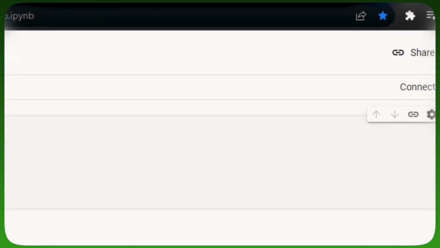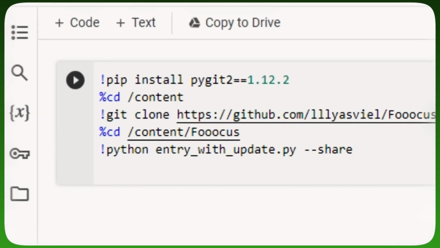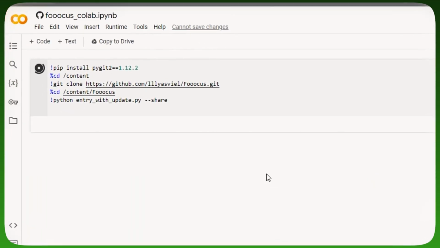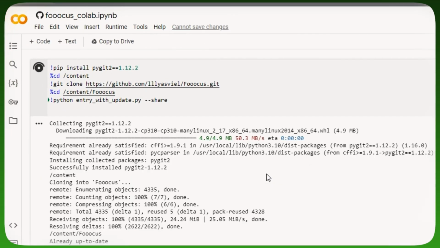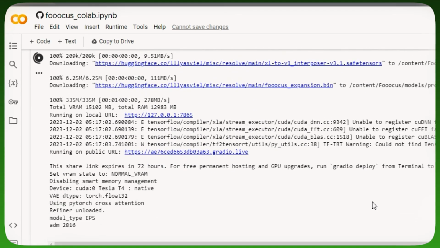First of all, simply click on this connect button and it will connect you to a GPU. Don't worry, this is all cloud-based. You don't need any GPU for that. Once it's connected, simply click on this play button and click run anyway. Now this will start executing the code, and you only have to wait a few minutes. Once it's done, click on this radio link and you will be redirected to its web interface.